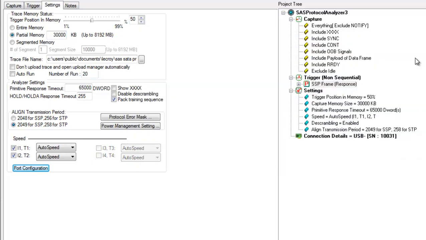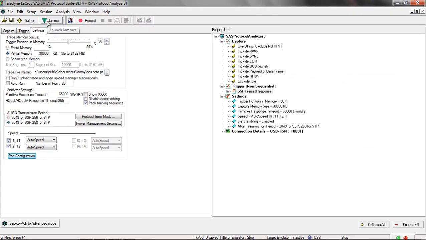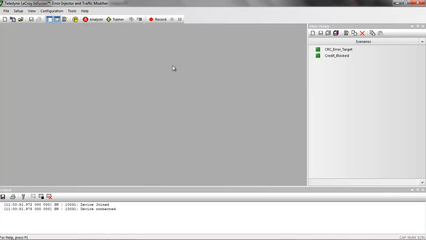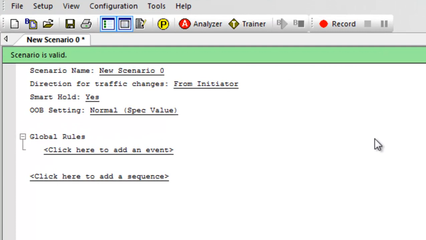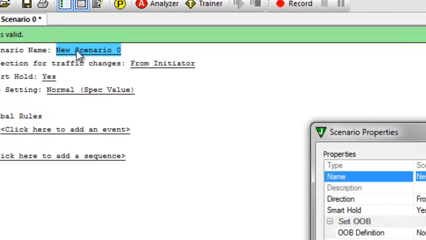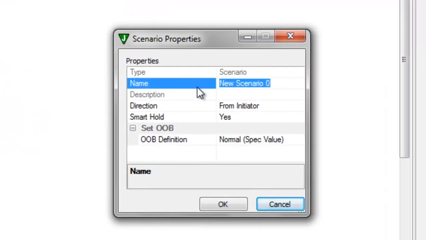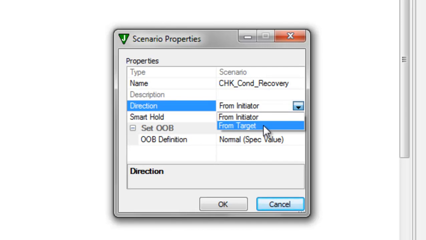With the analyzer now set to record the error, we'll switch to the jammer software where we'll create our test scenario. We'll start by using the New Scenario button. We're presented with a blank test scenario. Let's always begin by naming the scenario. We'll call this Check Condition Recovery. And in this test, we're going to be corrupting a response frame. Response frames are always from the target, so we're going to be changing the traffic from the target direction.